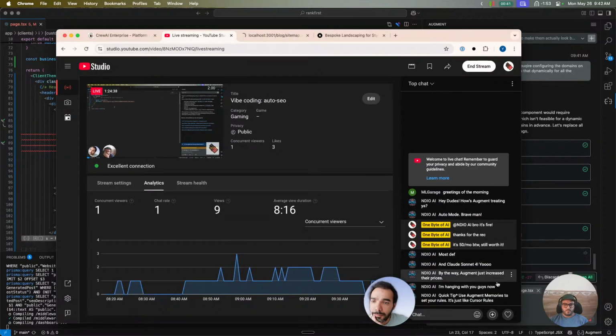By the way, Augment just increased their price. Yeah, I know. That's the 50 quick tip.